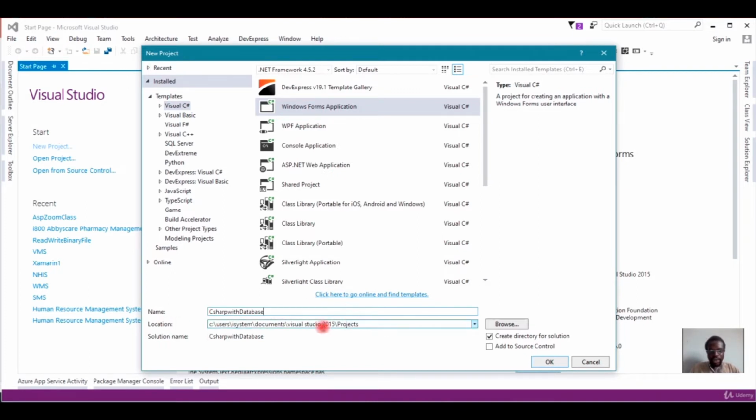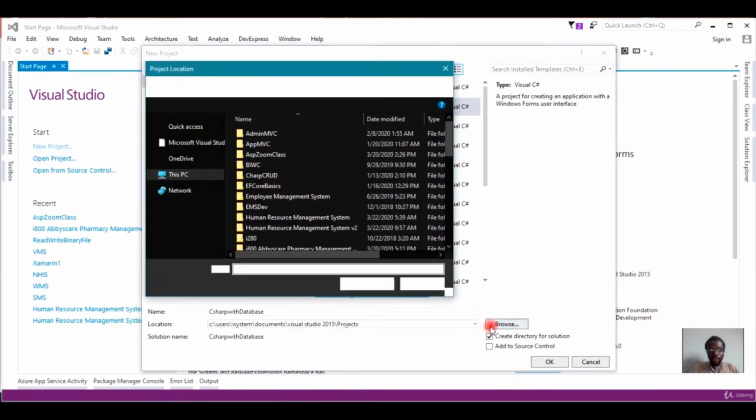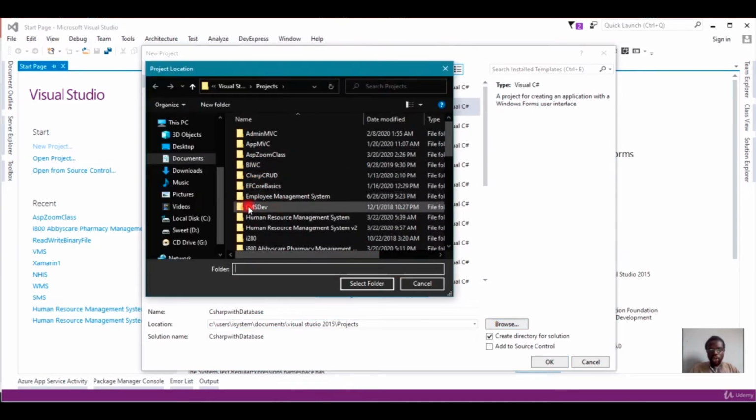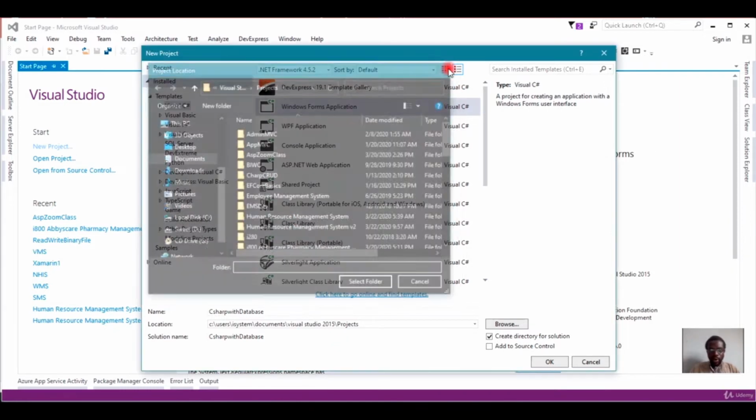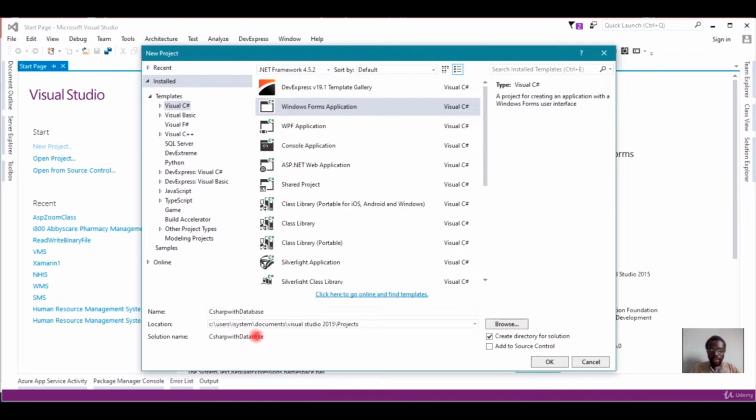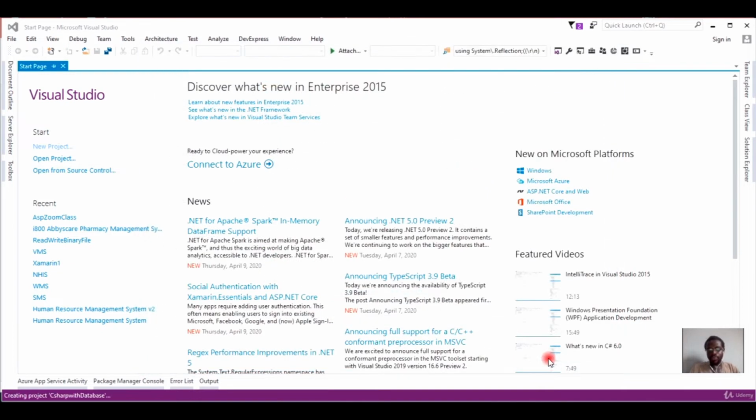Then the location over here helps you specify where you want to keep or save your project. You can click on browse, and then you specify where you want to save your project. The solution name is automatically the project name. When you enter a project name over here, the solution name picks it and sets it automatically for you. You can change it, but I don't recommend that. So you just leave it as it is, then you click on OK to create your project.